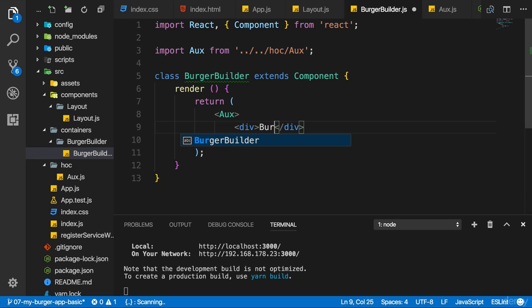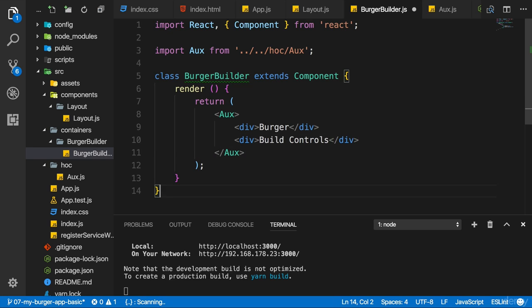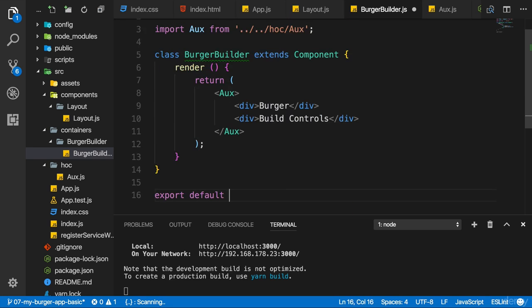I want to return the burger I built, so a graphical representation of the burger with all the ingredients. And below that, I want to have my build controls or something like that. So basically an area where I can add and remove ingredients. This is the setup I want to use. We might add more to this component as I mentioned, but this is the base setup of it. So for now, let me quickly export this class as the default of this file.